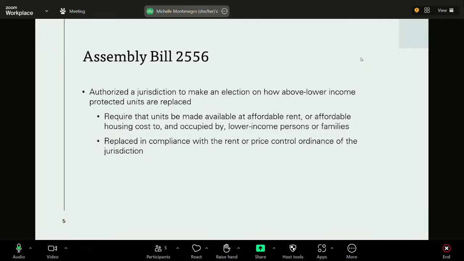The state gave jurisdictions the opportunity to address this by providing 2 different options. The first would be to replace the units as income restricted, lower income, and then the second one would be replacing these units as, once again, rent stabilized units. The city chose in 2022 to take a more middle of the road approach, going with neither option.